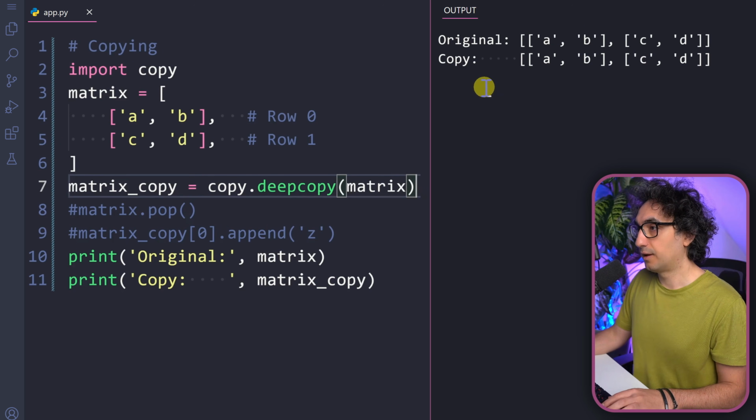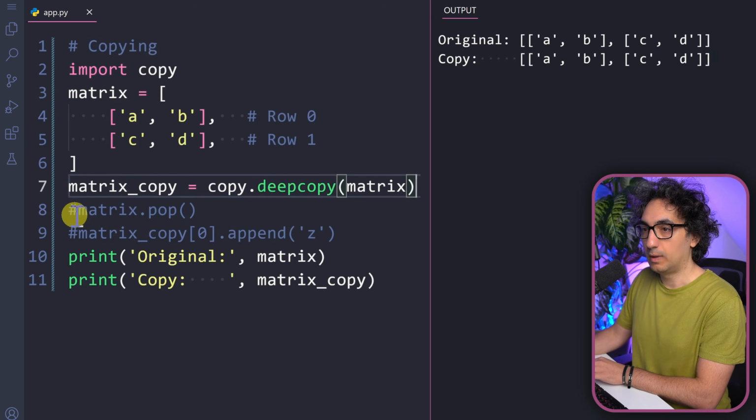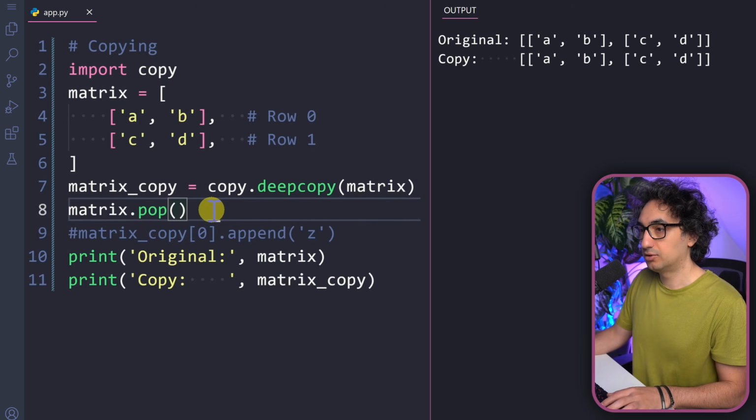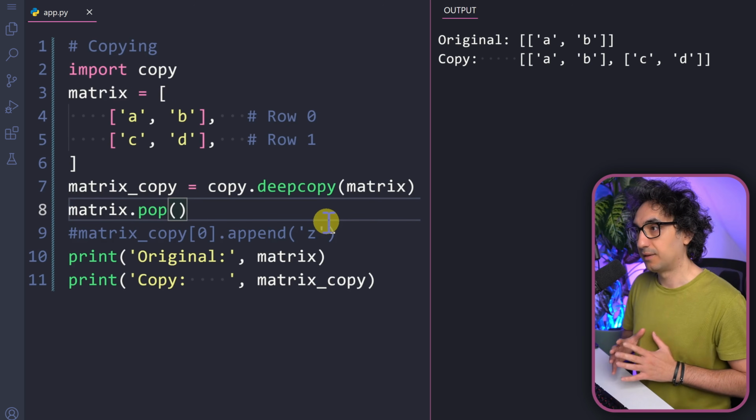Now look at this. The copy is working, but of course, we cannot trust this without testing. So let's try again by removing one item from the original list and execute. Perfect. As you can see, we changed something in the original list, but it didn't affect the copy. So that means they are not referencing each other. They are really independent lists.